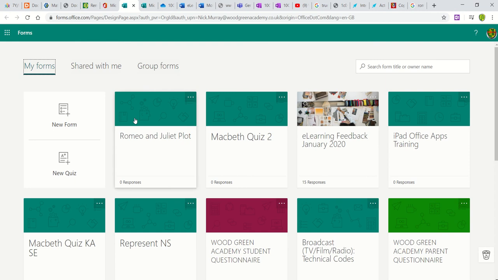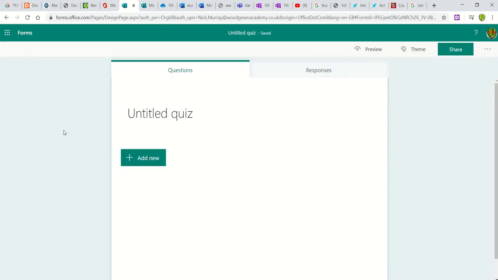There are two types of form. A new form, which is for surveys, or a new quiz, which means we can allocate scores and marks. So this is the one that we're going to be looking at. To create a new quiz, simply click on New Quiz.